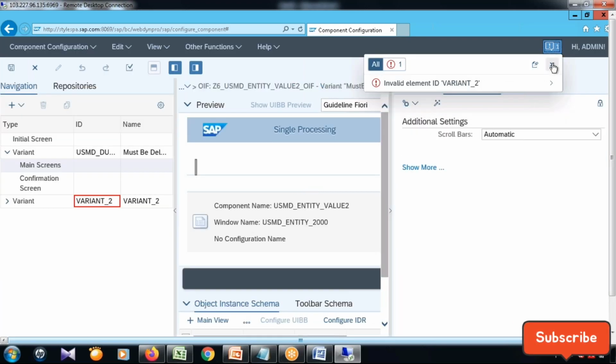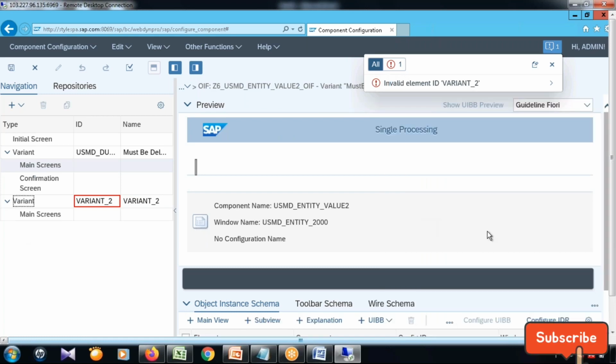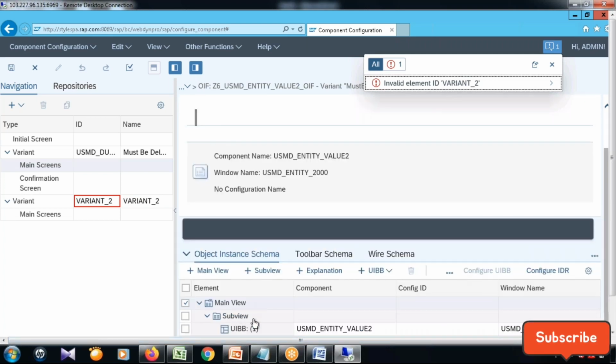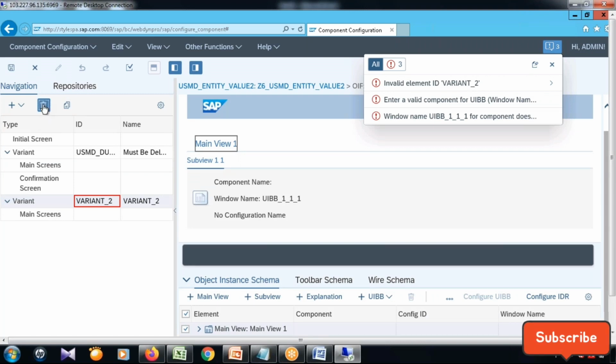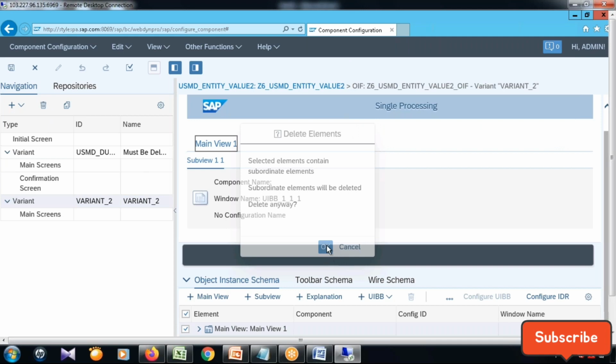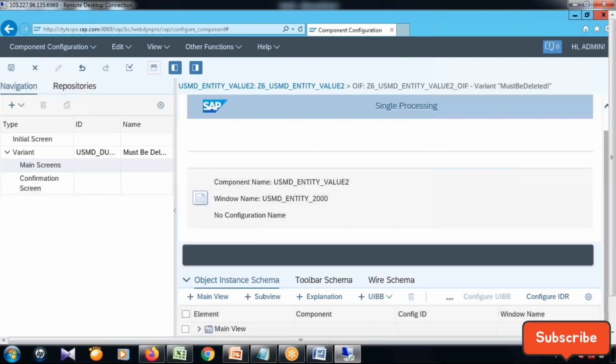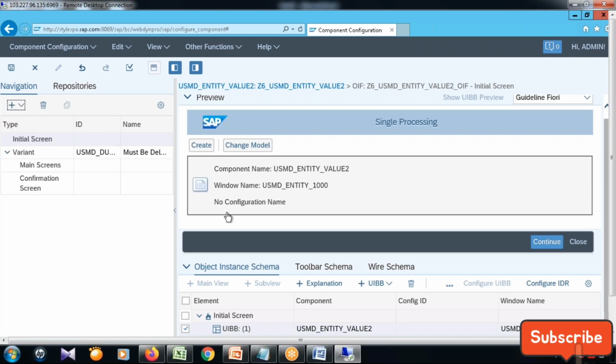Okay. Now here I can see on the left hand side of the screen I have different variants, and on the right hand side of the screen I have something called main view, sub view, and then UIBB. Okay. So first thing is variant, and variant is also under the initial screen. So the first thing which I need to do, I need to create my own variant. I'm not going with the standard variants. So what I will do, let me delete this and select the initial screen, then create the variant.